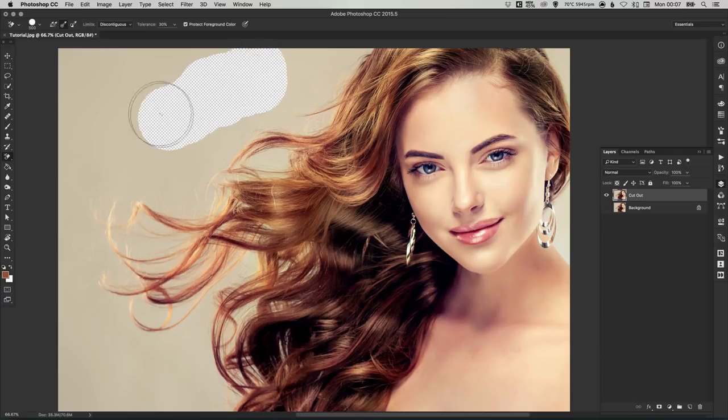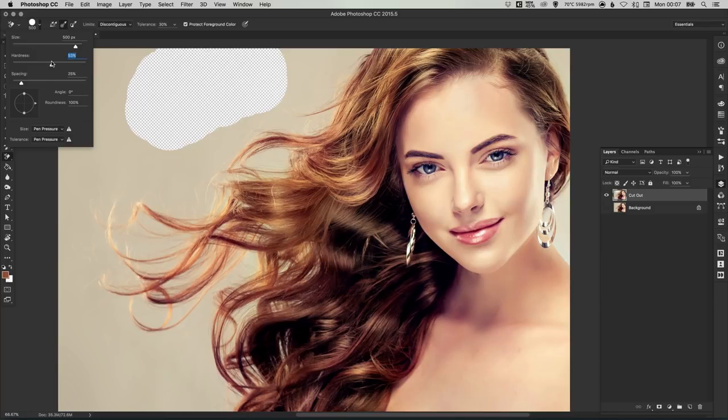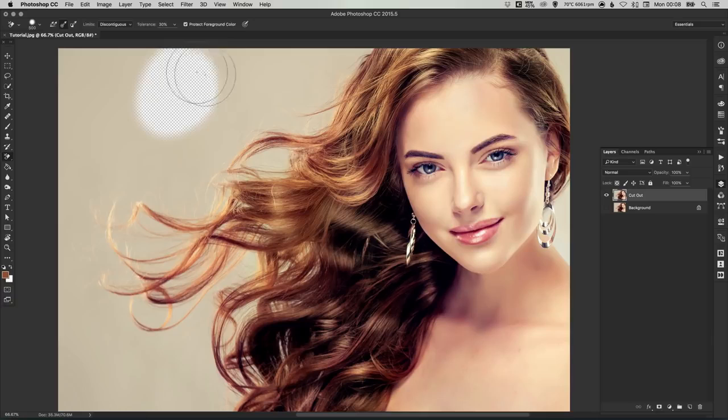You can see we've got a brush that is very hard, so the hardness is at 100%. Let's bring that down to 50, so it's just going to be a slightly softer edge. When we're cutting around the hair, the very fine details, it's not going to be too jagged. It's going to be a bit softer, a bit feathered.